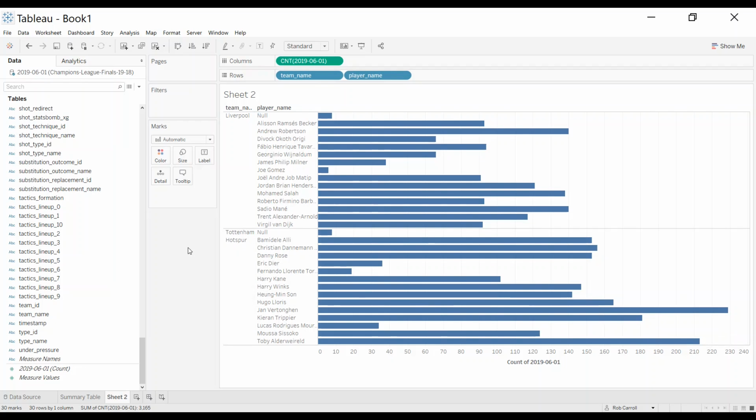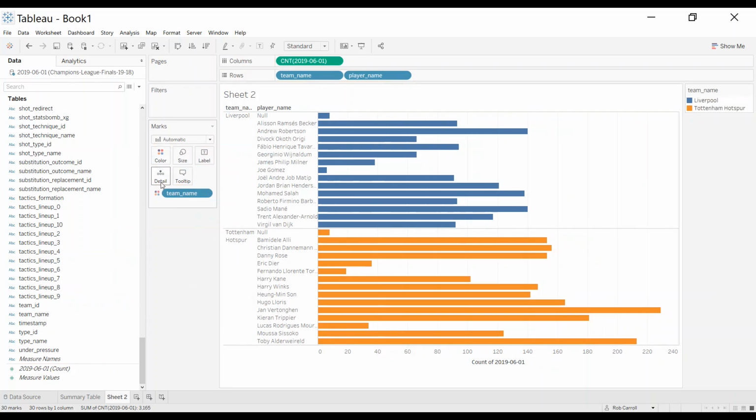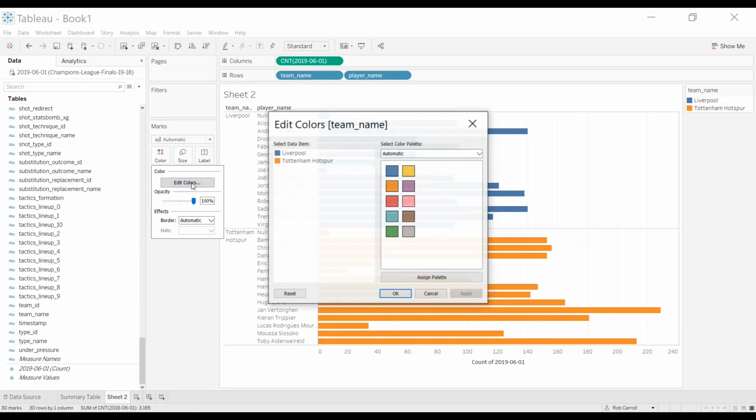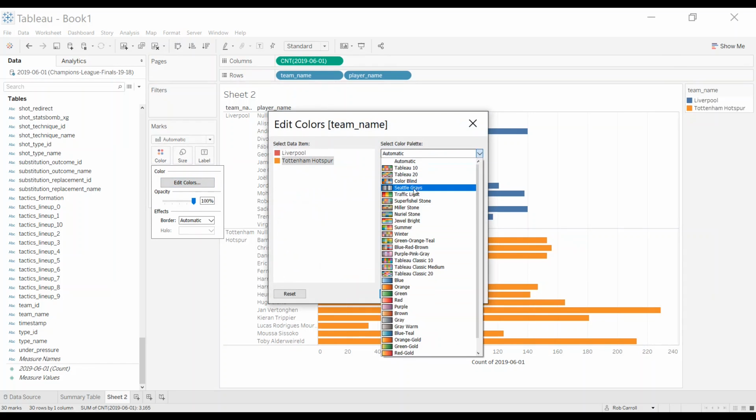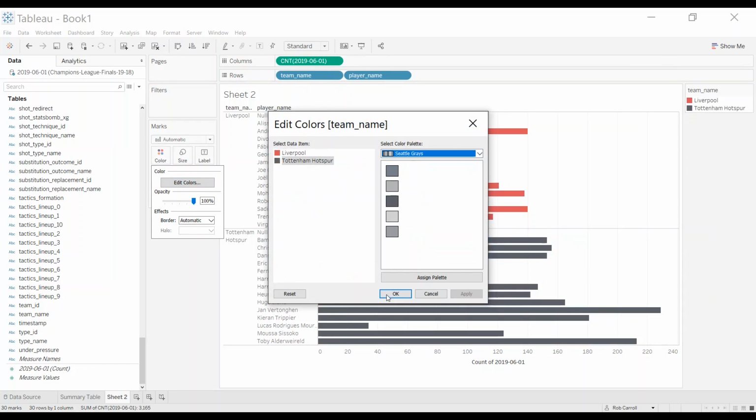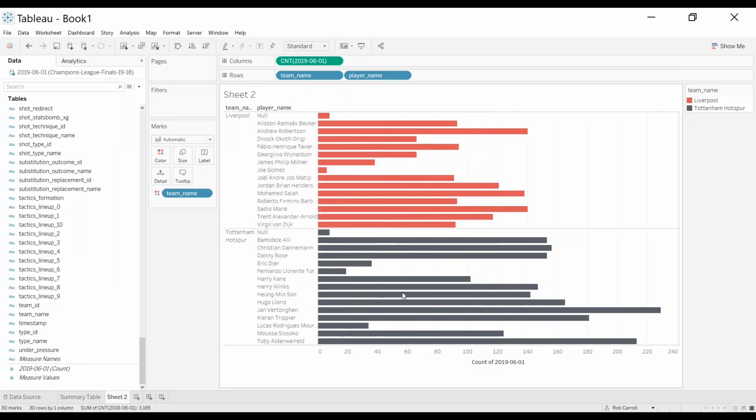So a couple of things just to tidy this up and make it a little bit more visually appealing. Let's put team name onto color. In the middle section here is our design elements. Let's click on color and edit, and we can make Liverpool red, and Tottenham I'm going to make kind of grey, so the white won't look great. So we can have this distinguishing color between the two teams, so it's a little bit easier to pick up there.